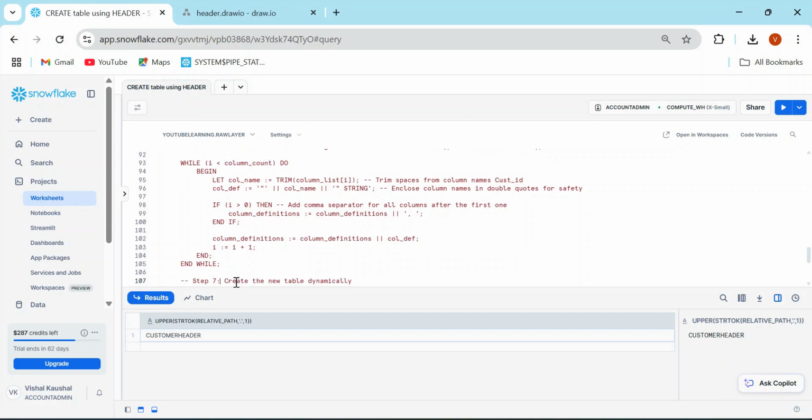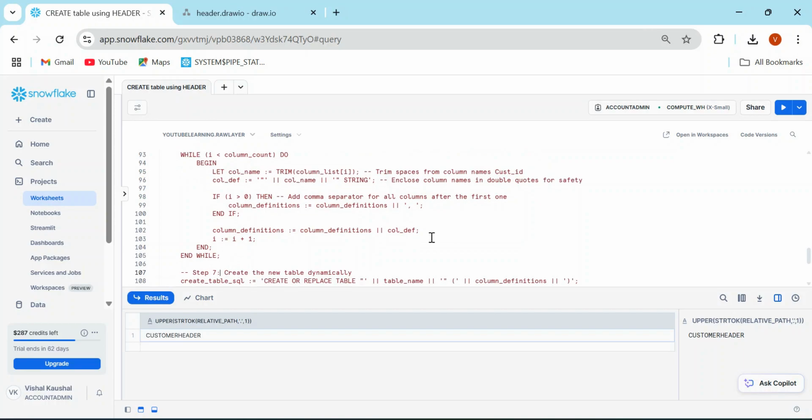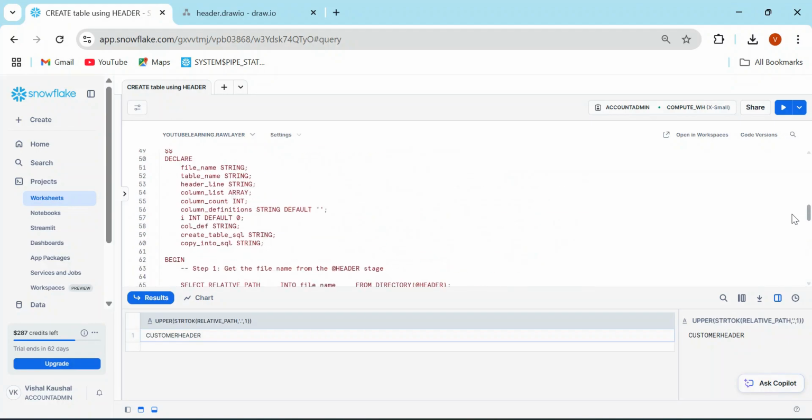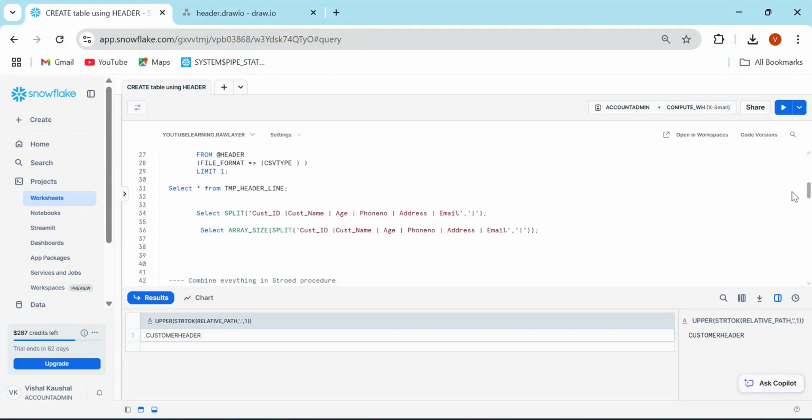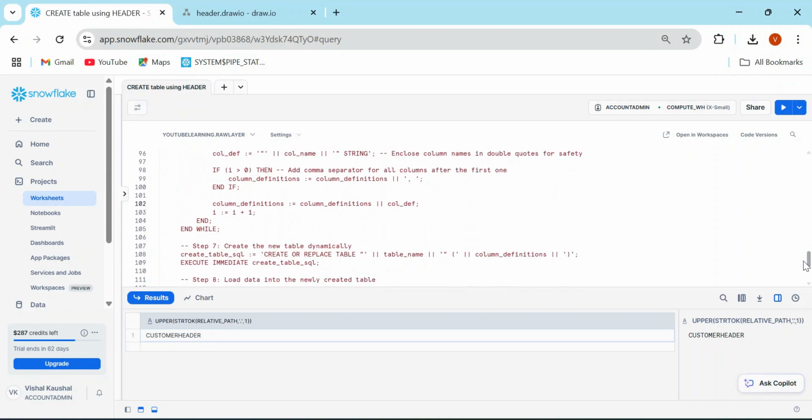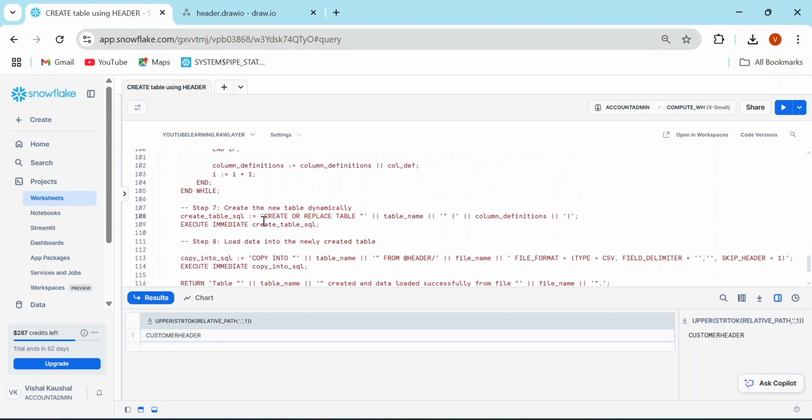After that, once we have it, we will have the entire column definition, and then we said we are going to create a table. So whatever this column definition we get, customer ID and all, we are going to create a table. So we are writing create or replace table. This table name we have already bound the file name variable value into. So it is going to be create or replace table customer header, and in this column definition we are passing this entire one, meaning customer ID string, customer name string, comma, and all that.